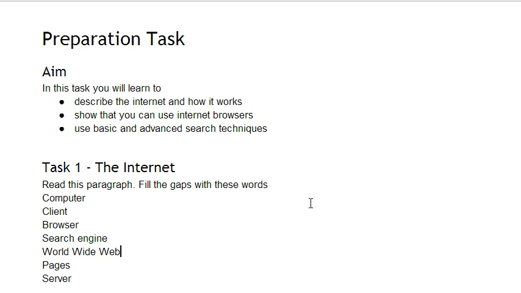Kia ora, everyone. In this assessment, you're going to need to be able to describe what the internet is, in particular these words here: computer, client, browser, search engine, World Wide Web, pages, and server. You've probably seen these before, but I'll just talk you through them really quickly, and then you can do a little exercise to help you remember.